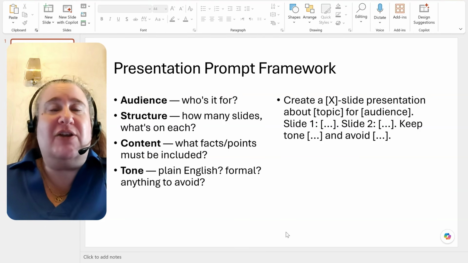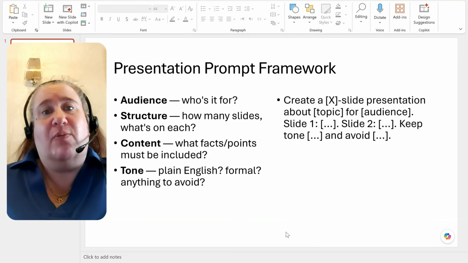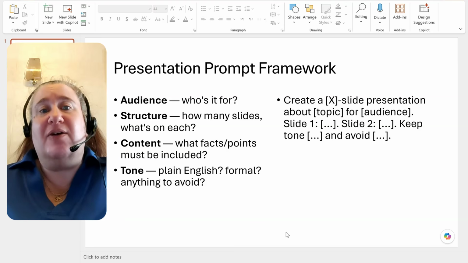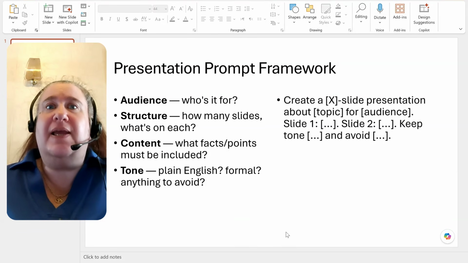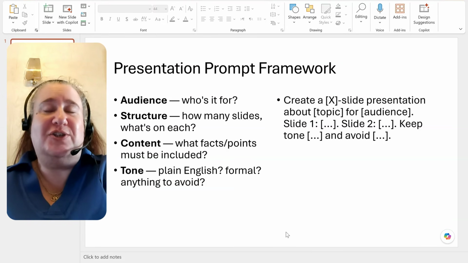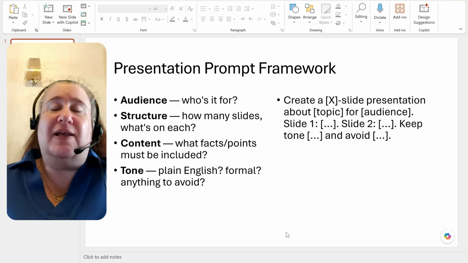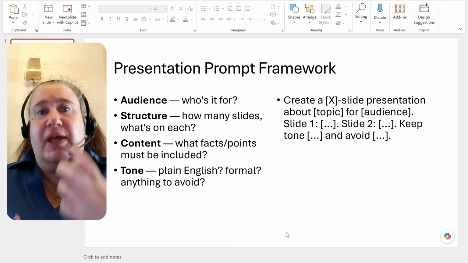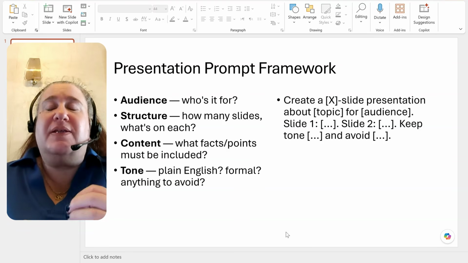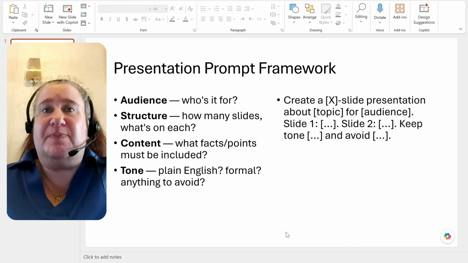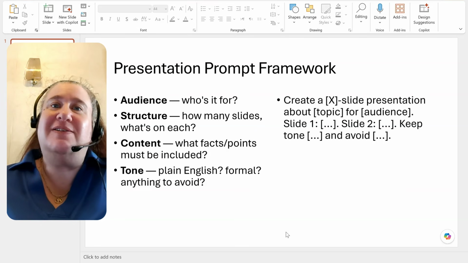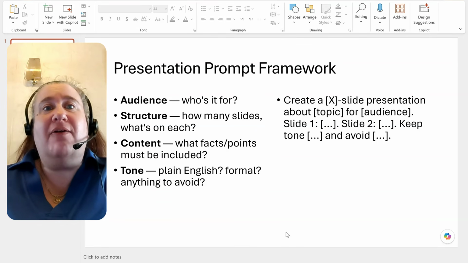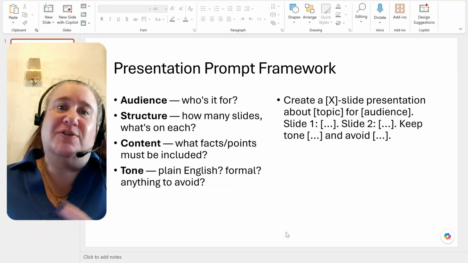Are there any particular information that you need to include that maybe Copilot won't recognize? And is there anything else? Should it be in English US, English UK, formal, friendly? Anything that you don't want in there? So putting that all together, that will give you a prompt specific to your actual needs. You can pause on the screen and take a copy, but I will also include the details in the description below and in the blog that goes with the video.